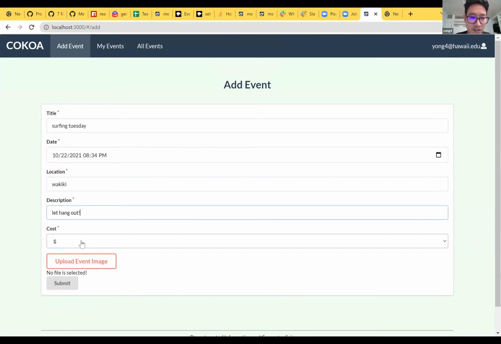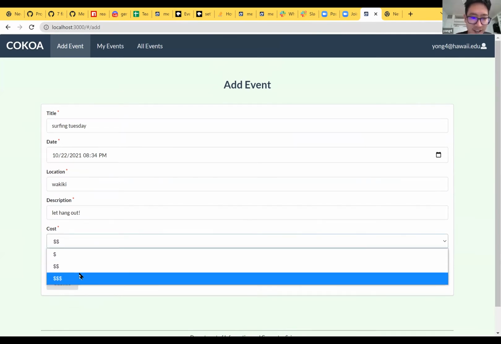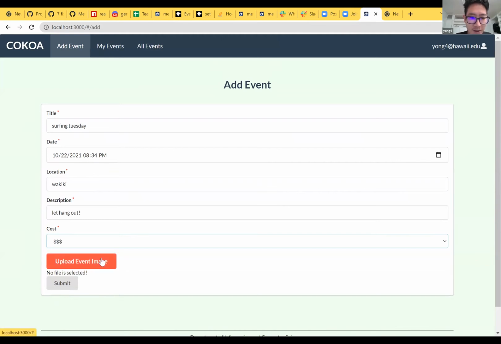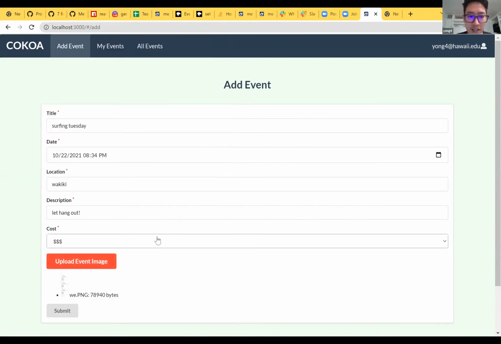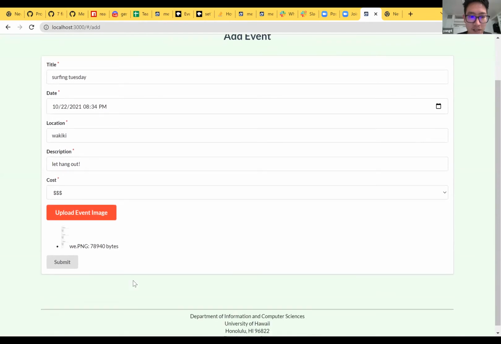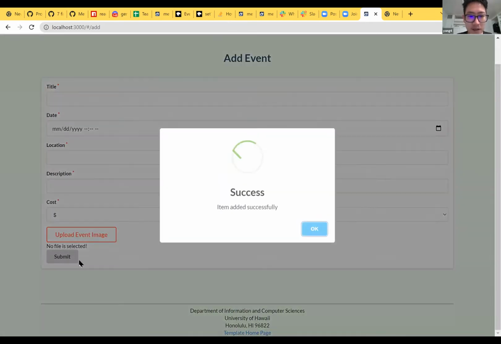If there is a cost, you can choose dollar signs, and you can upload an image through Amazon Web Services. I use the Lambda service and S3 to get the links, and you have 30 seconds to upload the image. And quickly submit.